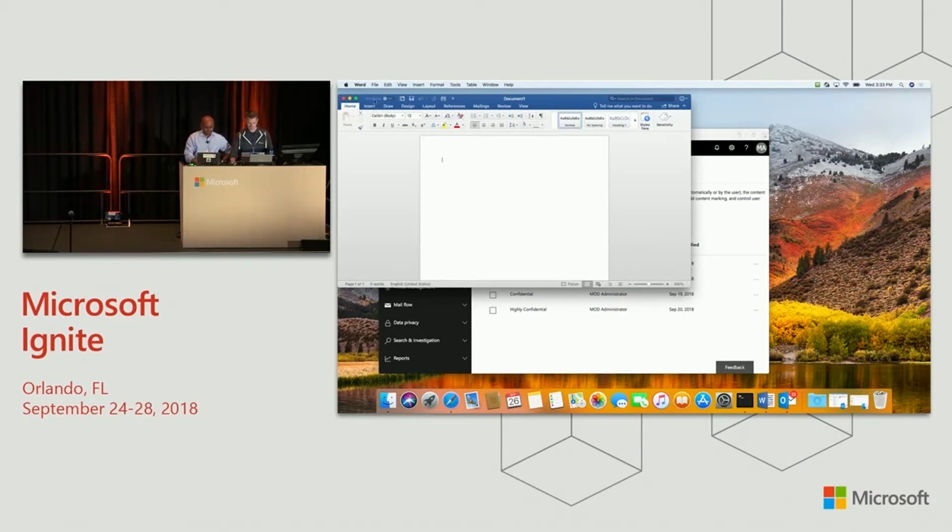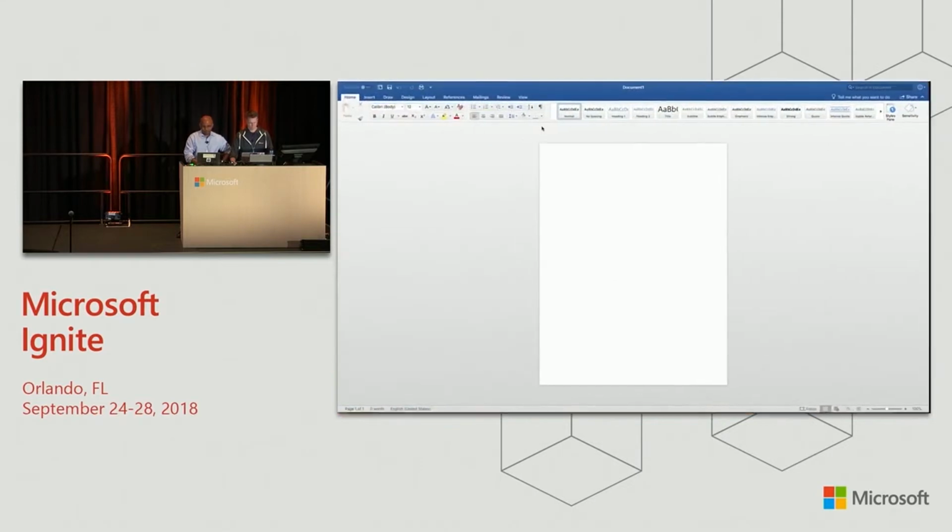In this case, I'm just going to go full screen for the time being. If you can see, now there's this button that shows up on the ribbon that says sensitivity. Here, as you can see, it says label: public, general, confidential. And if I now click on confidential, because the policy says when you apply a confidential label, you automatically get the header, footer, and the watermarking.